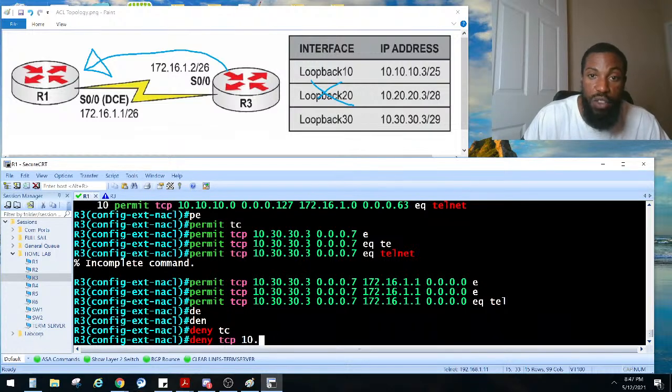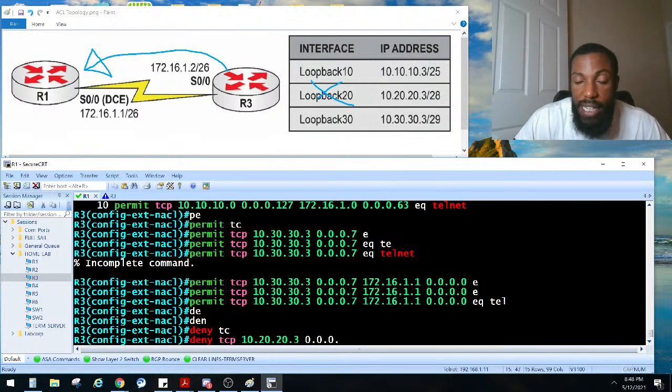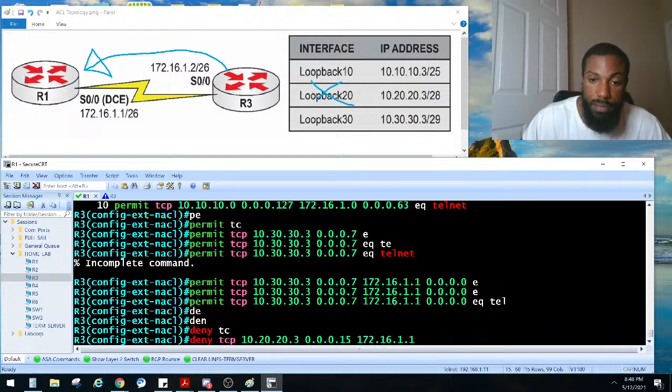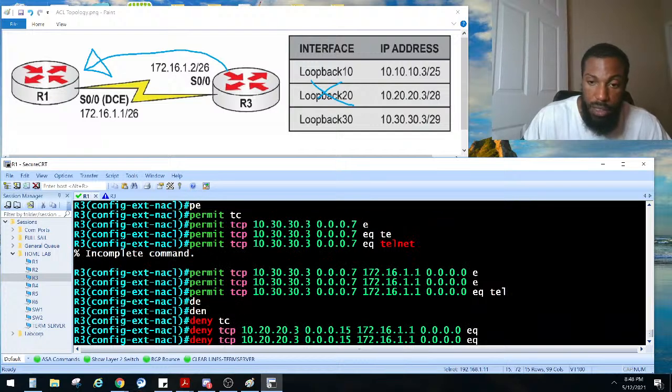The source is 10.20.20.3, subnet of 0.0.0.15 (should be 240, so .15), to the IP address of 172.16.1.1 0.0.0.0, equals telnet.